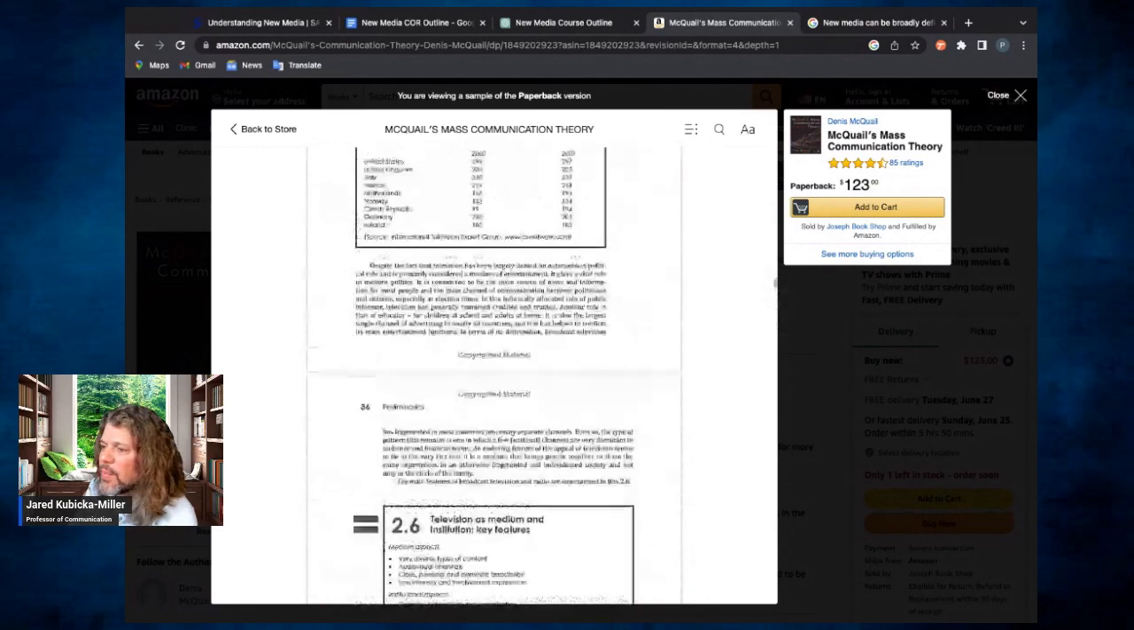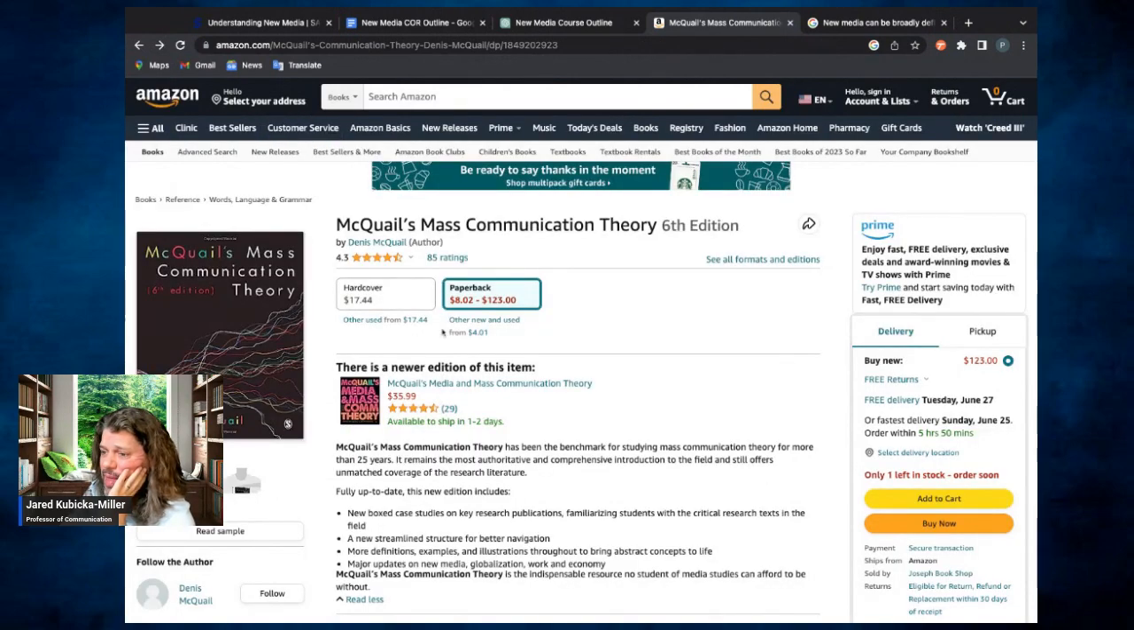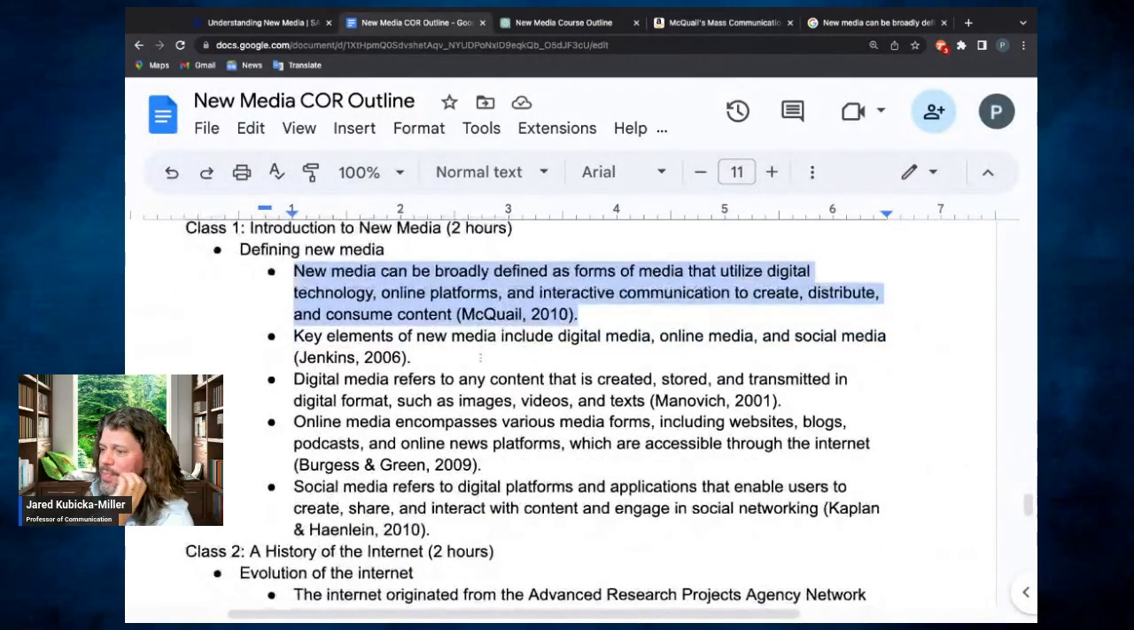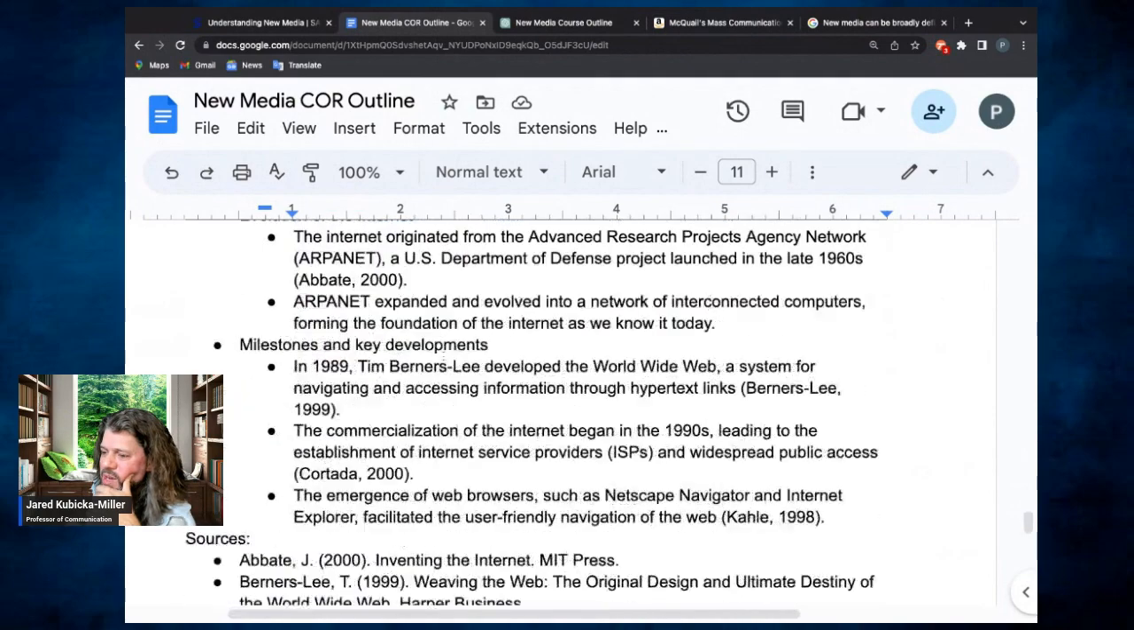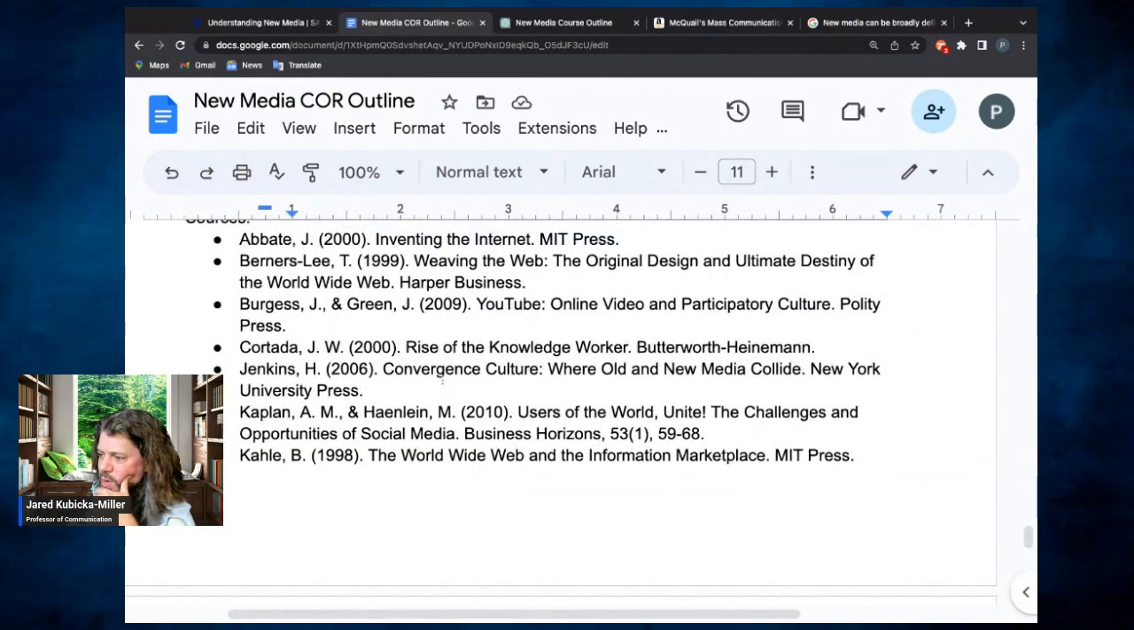All right. Well, so what I'd probably do next is see if my library has that available, and I would go to my campus library and check that out from there. And so, yeah, that one's not bad. Key elements of new media include digital media, online, social media. Who's this Jenkins person? Jenkins, Convergence Culture: Where Old and New Media Collide.